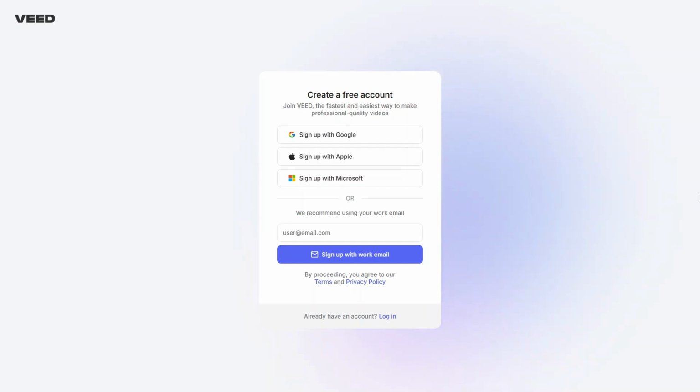From here, I can create a free account with the help of Google, or I can continue with Apple, or I can continue with Microsoft, or I can enter my own email address and sign up. If you already have an account, you can click on Login and sign in. I'm going to sign up with Google.